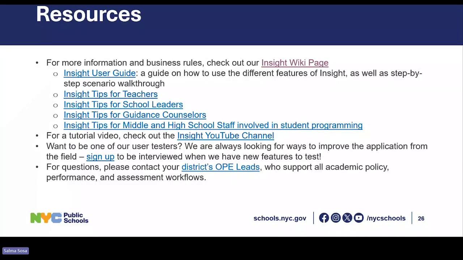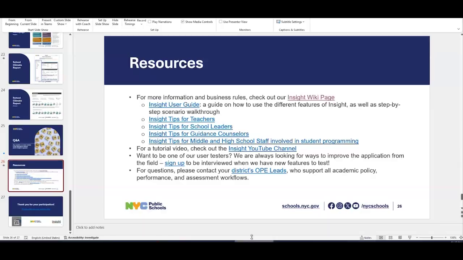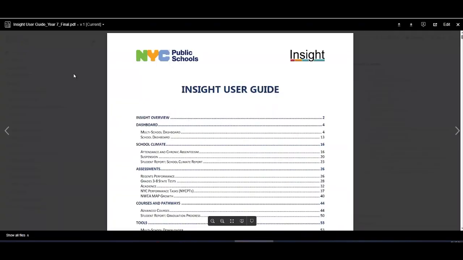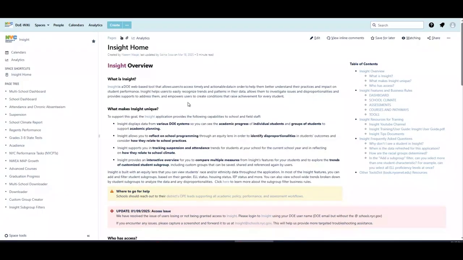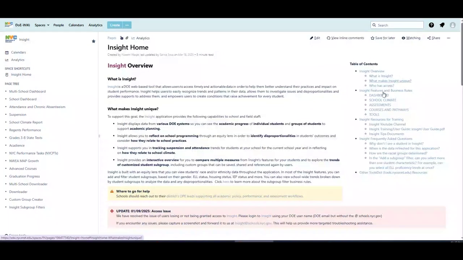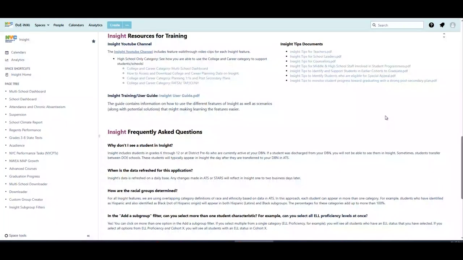I will be sharing this deck as we have mentioned, but I do want to go over the resources that we have here. We have an Insight wiki page where we have the business rules of what each feature is. When you click on the Insight wiki page, you'll see this page and it will explain what Insight is, and you're able to view all the features here and their business rules. If we scroll down or use the table of contents, we're able to view the Insight resources and trainings.